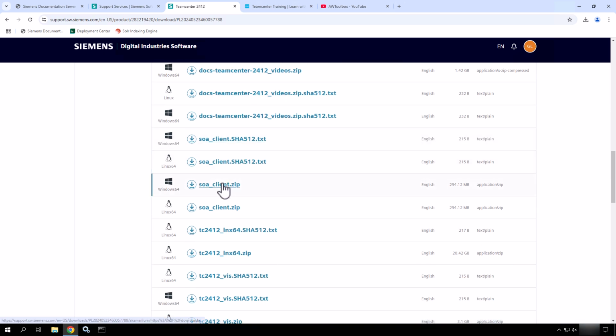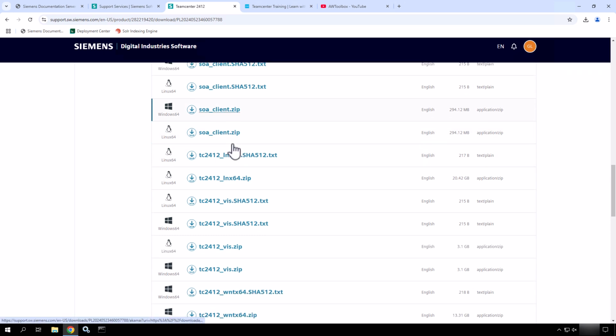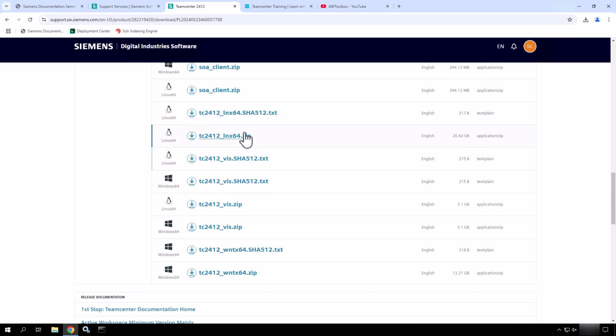The SOA client is now outside of the package, so just an FYI for you developers, if you are utilizing this in the BMIDE to create services or anything like that, it is now outside. It reduces the size of the overall media, so you don't have to download this if you're not doing SOA customization. And then down below you have your Linux, your base Linux zip. Windows equivalents down below, and everything is in this folder as it has been since 2312.